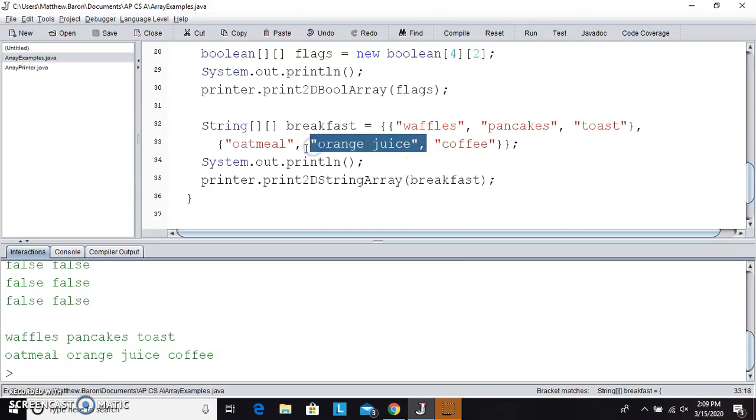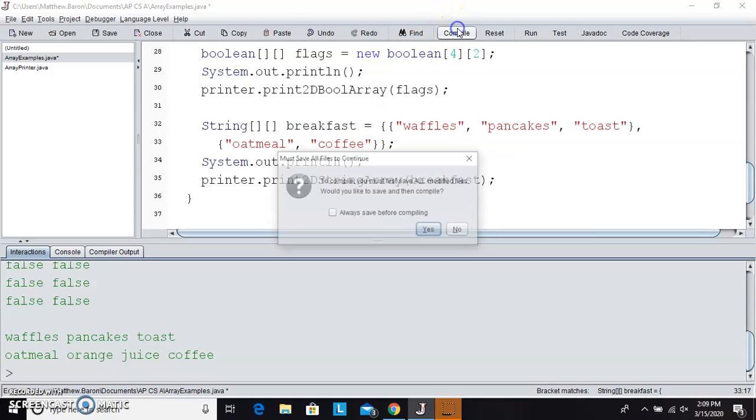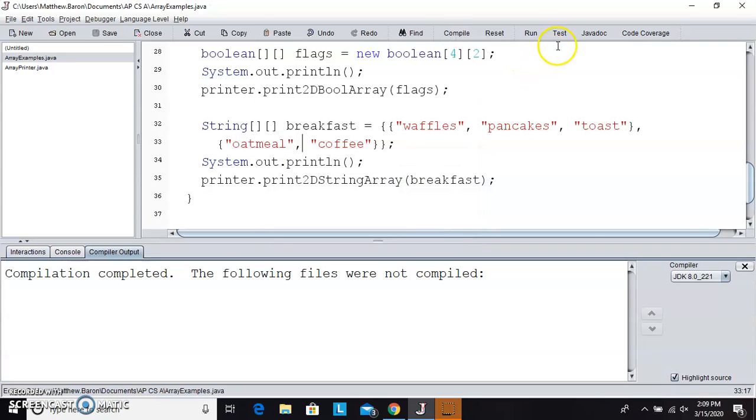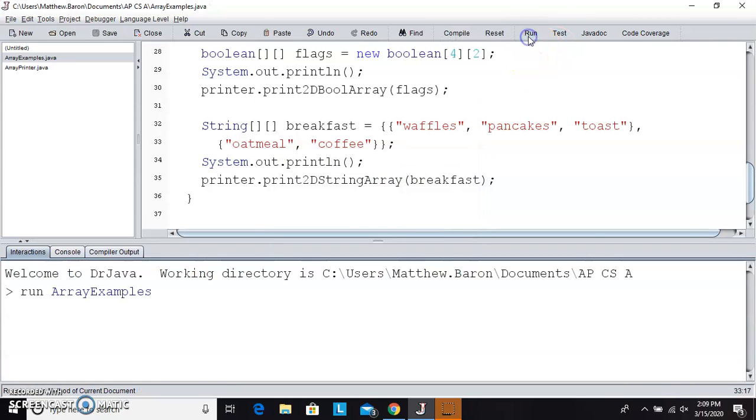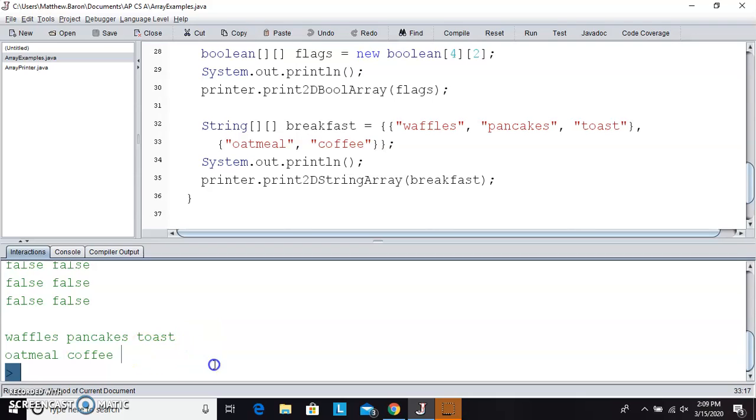If I make them not the same amount, then it defaults it to a blank string, which we don't want. Okay, make sure they're the same always. It's kind of a rule of thumb.